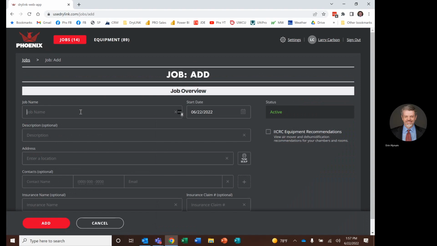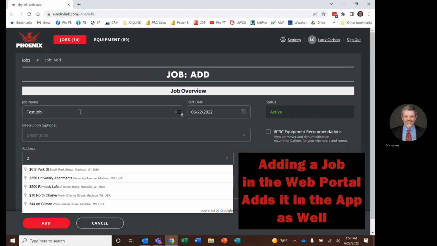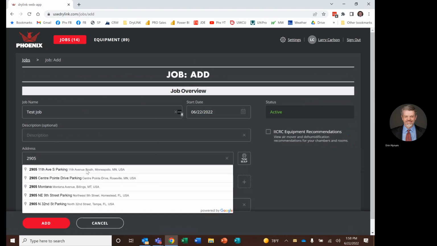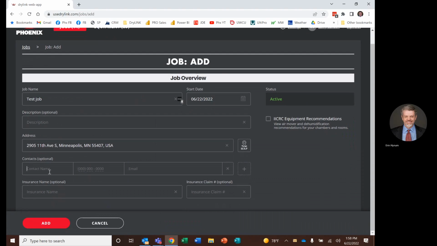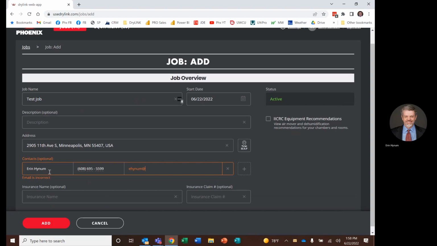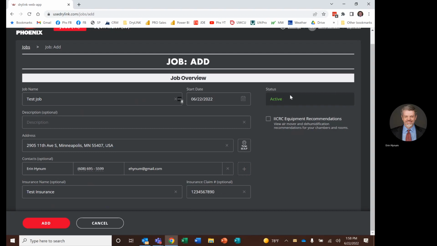The first thing you're going to do is type in the name of your job and then the start date. Then we use Google autocomplete to find a valid address and use that. Then you can add contact information. I'll just add myself as a contact so we have one. There's a spot for your email address here, and I could click the plus button at the right-hand side. But I'm going to move on to the optional insurance carrier information. I'll just put test insurance and just a number in the claim number field. Then I'm going to activate the IICRC equipment recommendations, and I'm going to click add.